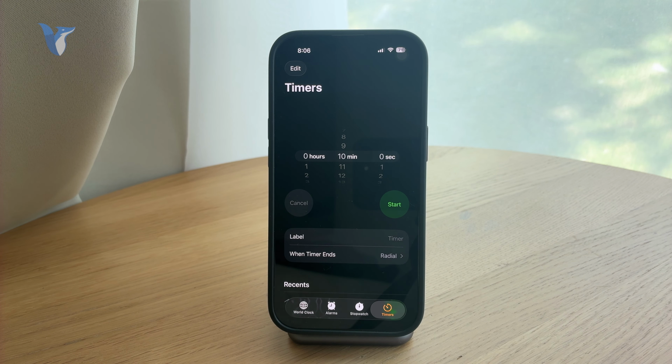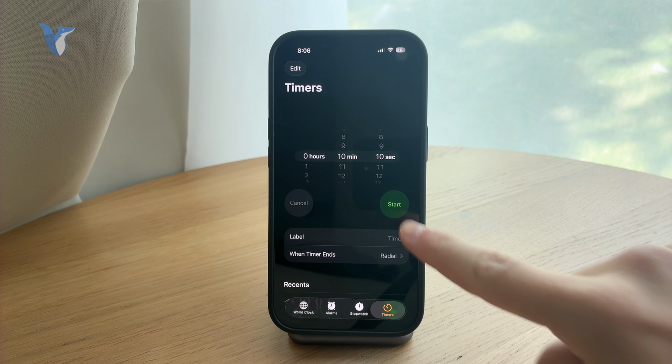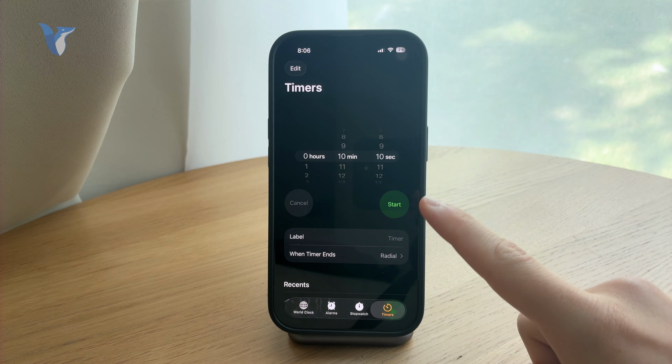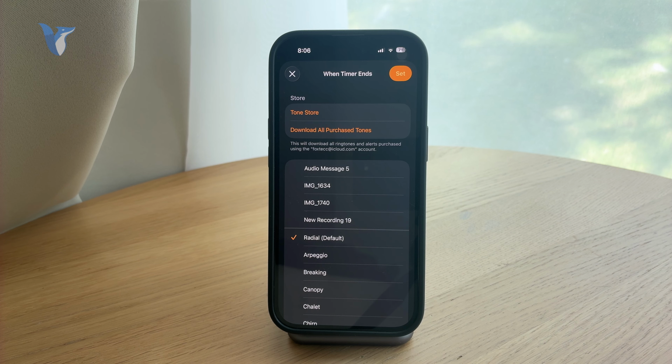So if you choose 10 minutes and let's say 10 seconds, you can just click on start and it's going to start the timer, the countdown, right? And below you also have some things like what happens when the timer ends. You also get to choose the specific sound which it is supposed to play.